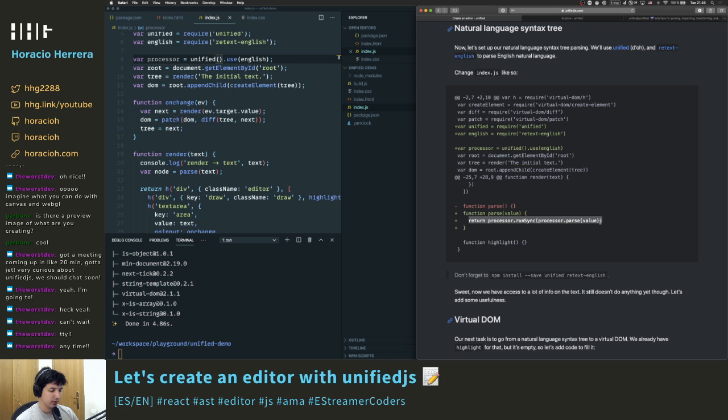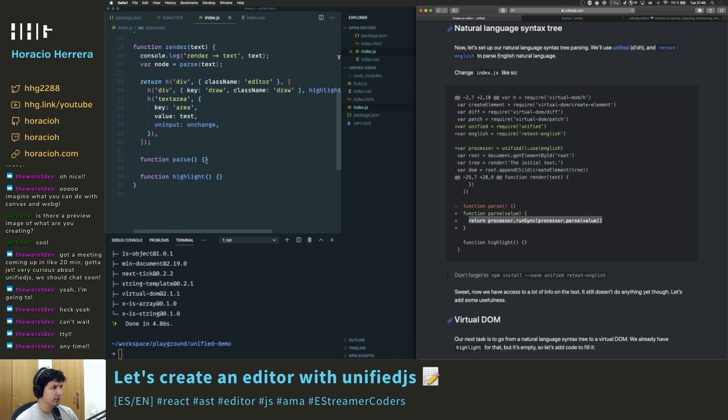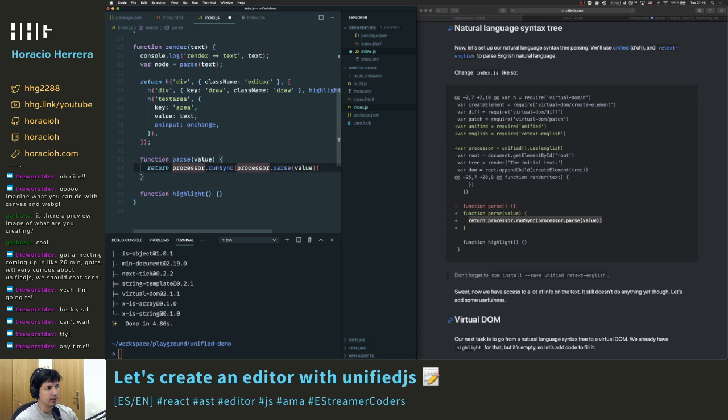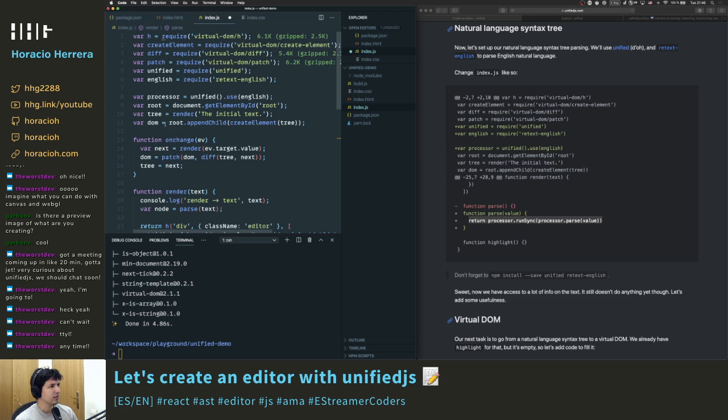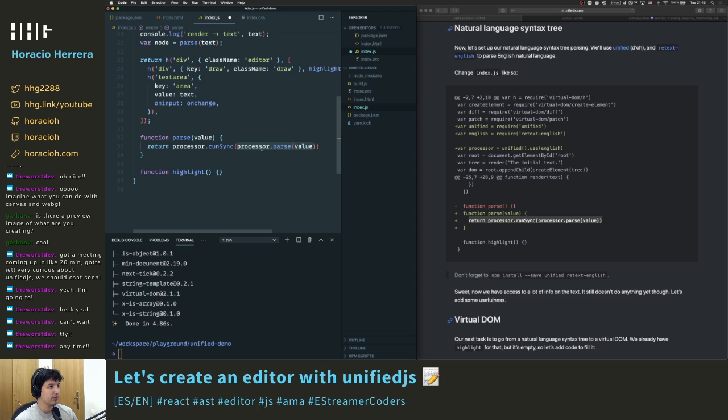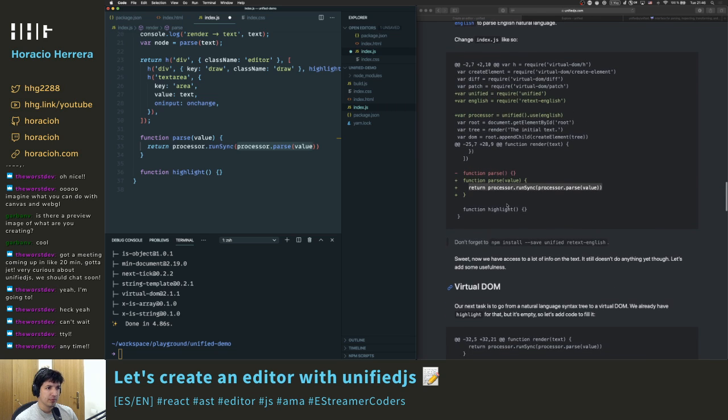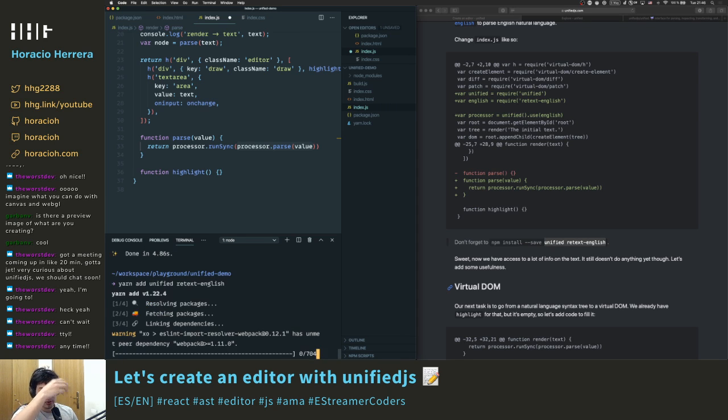let's just also copy this. Now let's continue. So now I'm gonna parse. I need a value, and that value is gonna return this processor, the processor function that I did up there. And I'm gonna run sync the processor for parse. Same processor. Okay. Processor, and then processor parse, and then I'm passing the value. Good. And don't forget to install these two guys. Or girls, I don't know what they are.